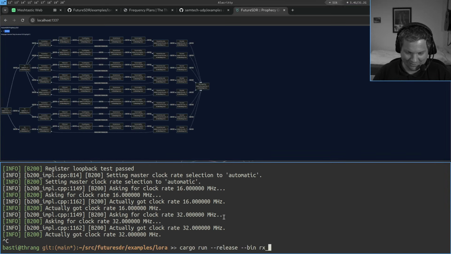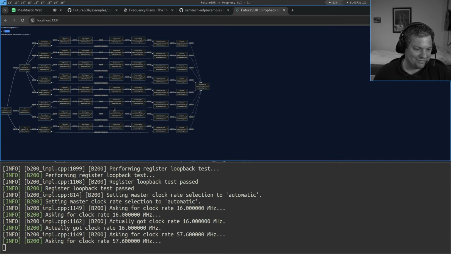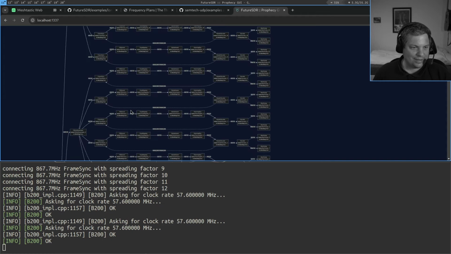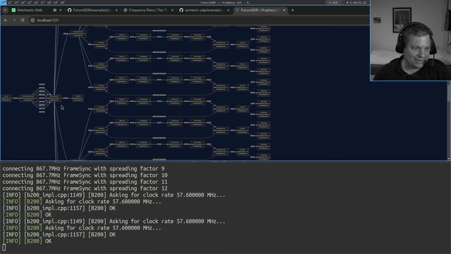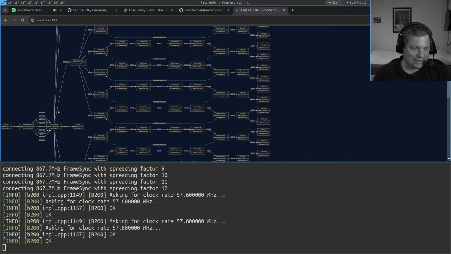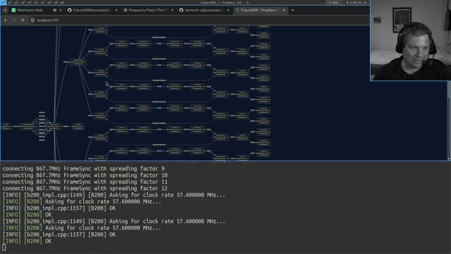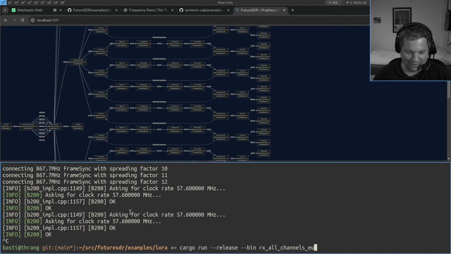Then just for fun, let's also look at the all channels EU, which is even bigger than this. So if we look now, yeah, we have the SDR, a polyphase channelizer, the 8 uplink channels. How many were? Yeah, 8 uplink channels, and each uplink channel is one of the 6 spreading factors. So we have 6 independent decoding chains, but this is still working pretty fine.